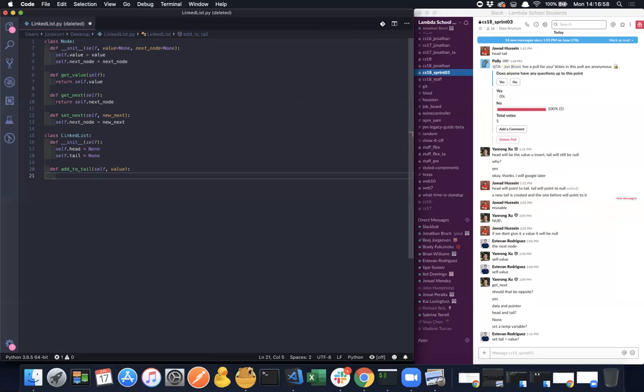Set tail equals value. No, what I was thinking of here is, remember, we've got a node class. So if we're going to add a value and you've taken in that value, the first thing we're going to do is instantiate a new node with the value and none for next node. None because it is the new tail.